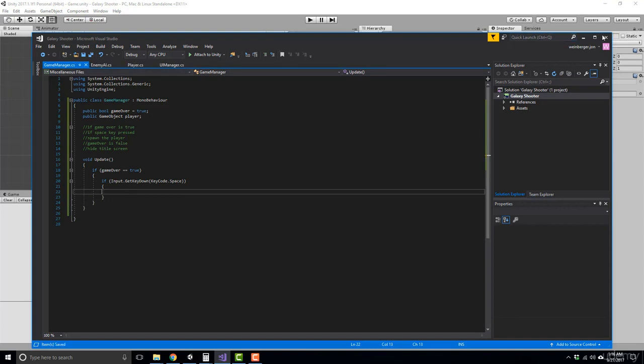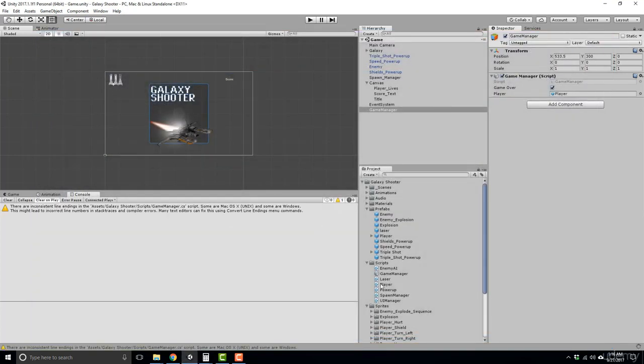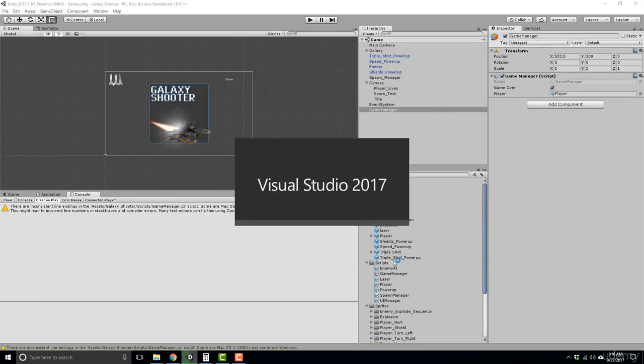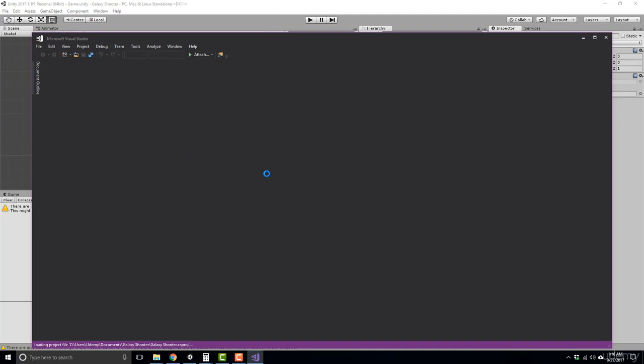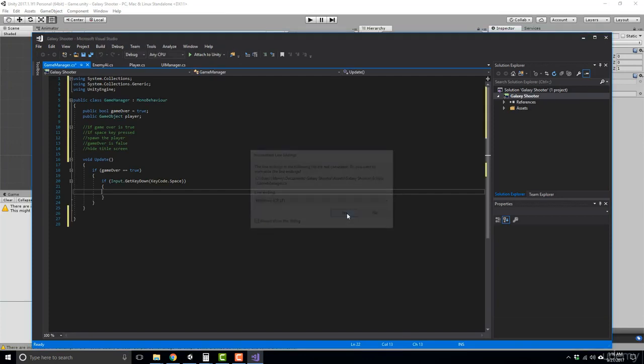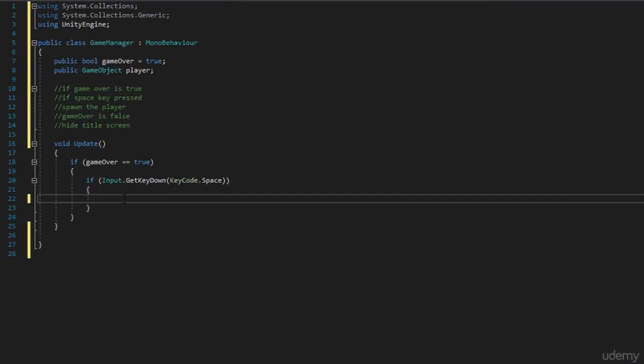The way you do that is I'm just going to go ahead and close Visual Studio. And I'm going to go ahead and double click on my game manager. And that should recompile and reopen the project. And we should have my IntelliSense back. Go ahead and let this load. And hit yes. Okay, so now we'll go ahead and say instantiate, and there we go.